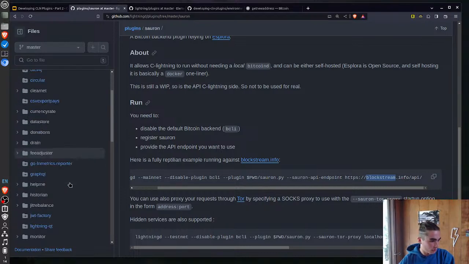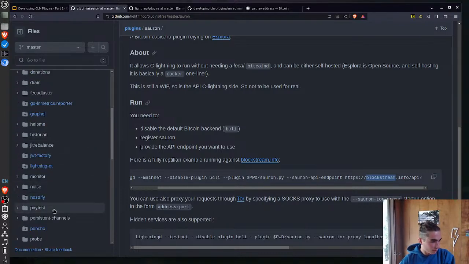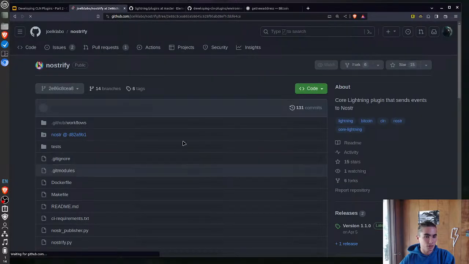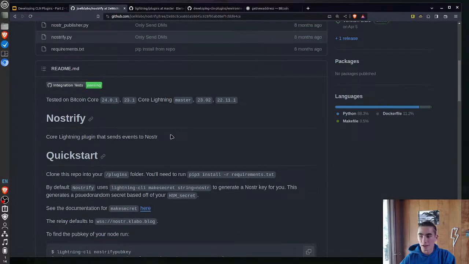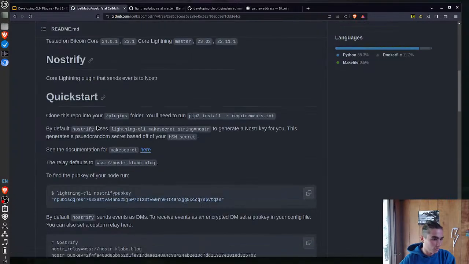So there's just a bunch of interesting things. I haven't really gone through too much of these, but these are all plugins that will allow you to add functionality to your node.